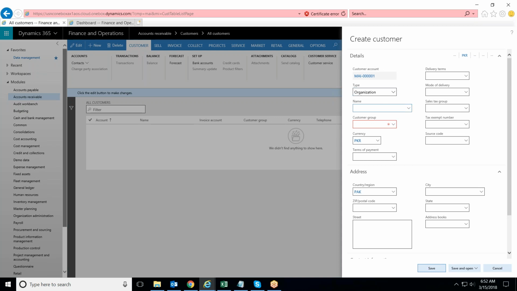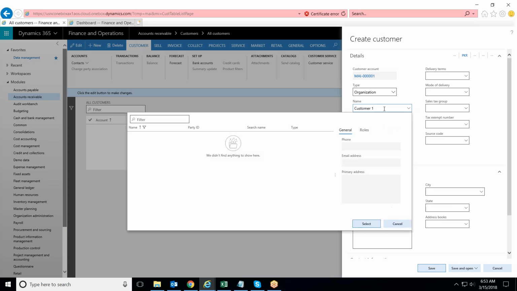So the same, your customer may be an organization or a person. So we keep the default. Let's pick some name, customer one. So it's checking in the global address book. If this name or this object is already created in the system as a vendor or some other object, those will be shown in this pop-up. So you can pick that.